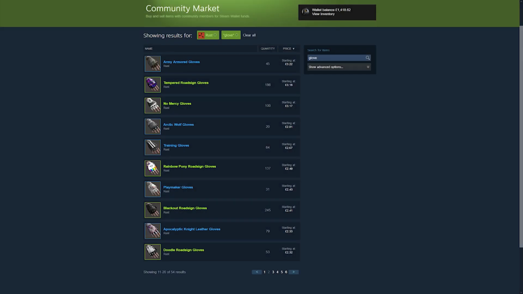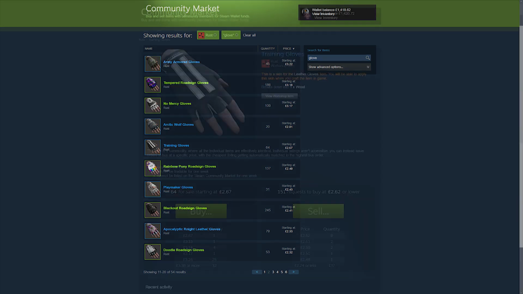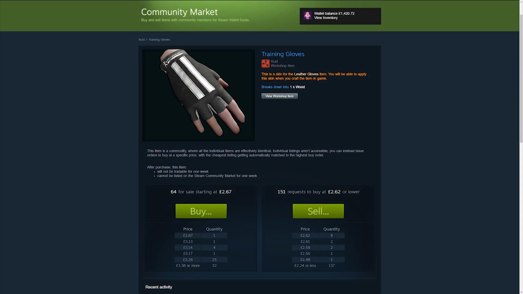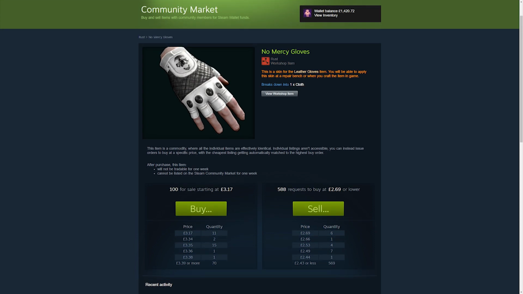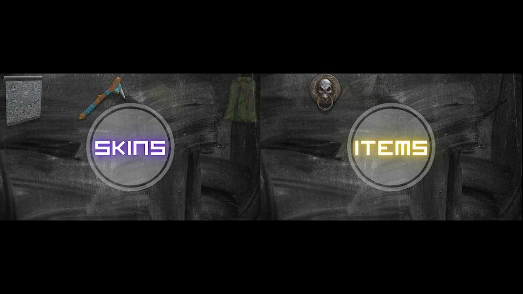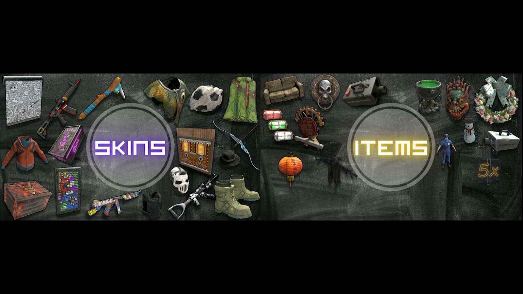Another non-store related thing I wanted to point out is that skins have changed colour category before. Glove skins used to be in the blue category, that has changed to green, which does make sense as it is clothing and armour, but you should note that Facepunch is capable of doing this and it may happen again to other skins. Lastly, you may have noticed that I've said skins and items throughout this video.